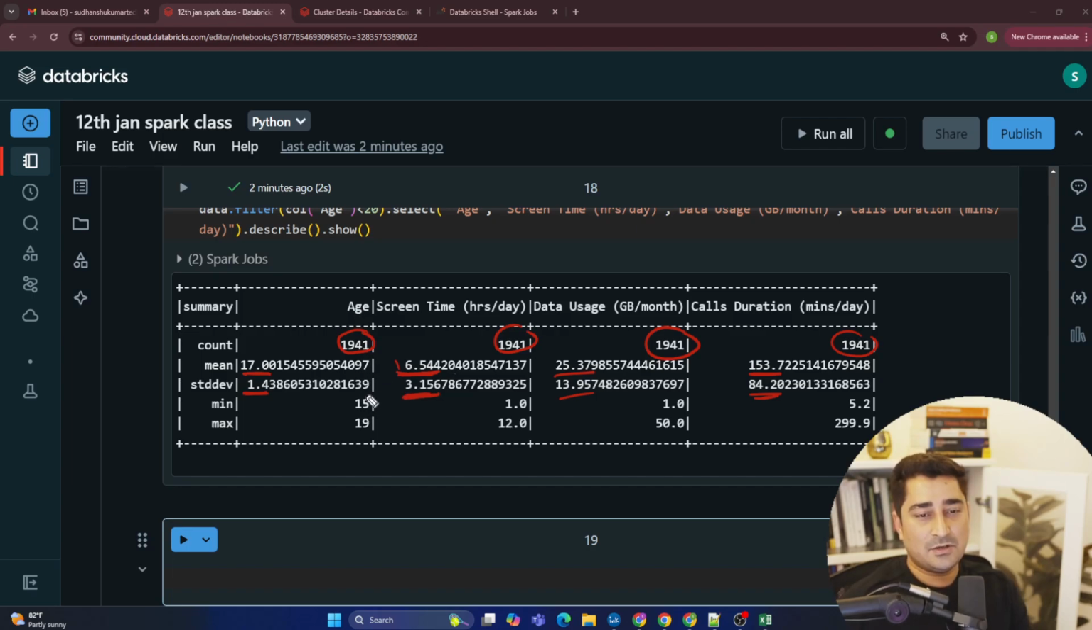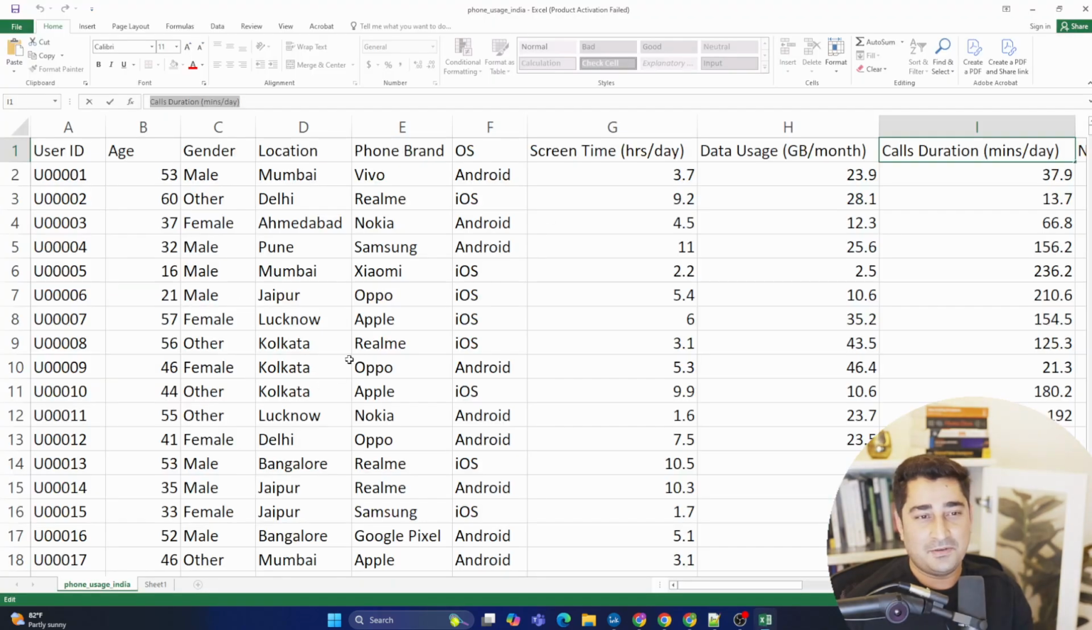So minimum age of the kid in my data set is basically 15. Maximum age is 19. I don't have anyone who is 20 years. Minimum screen time is basically 1 hour. And maximum is 12 hours. So there are some kids who are using these things for 12 hours. That's amazing analytics. And data usage, so 50 GB. And call duration, 299 minutes, means 5 hours a day. Amazing, right? This is the kind of amazing result I'm deriving from my data set, which is not visible just by looking into this particular sheet.